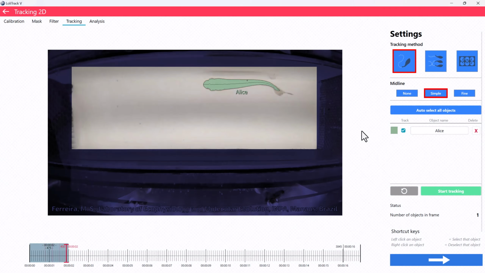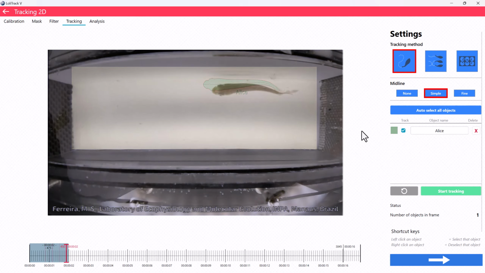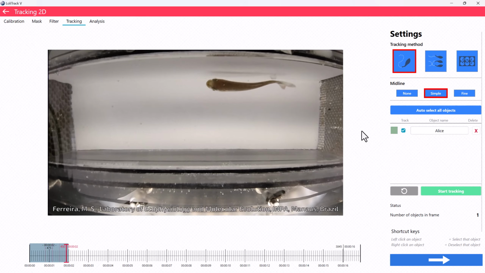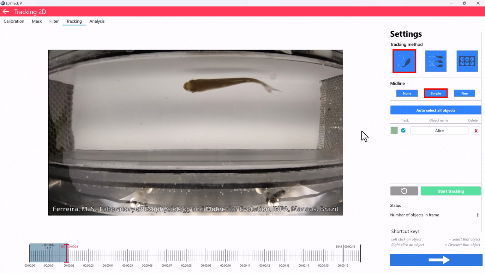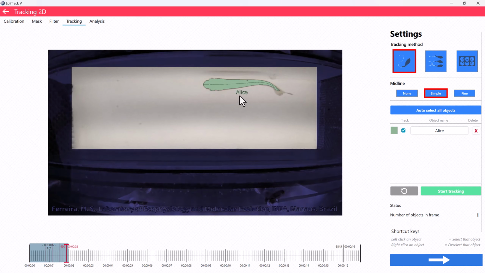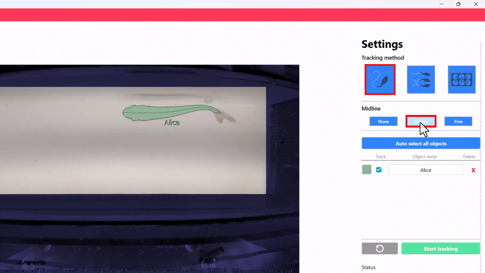In this last part, we will look at the tail beat analysis function. This is a frequency analysis that is especially good for calculating tail beat frequencies in swimming fish. Let me show you why. In preparation for the analysis, I have tracked a swimming fish video created by Dr. Marcio Ferreira from the National Institute of Amazonian Research in Brazil. And I have included a simple midline.